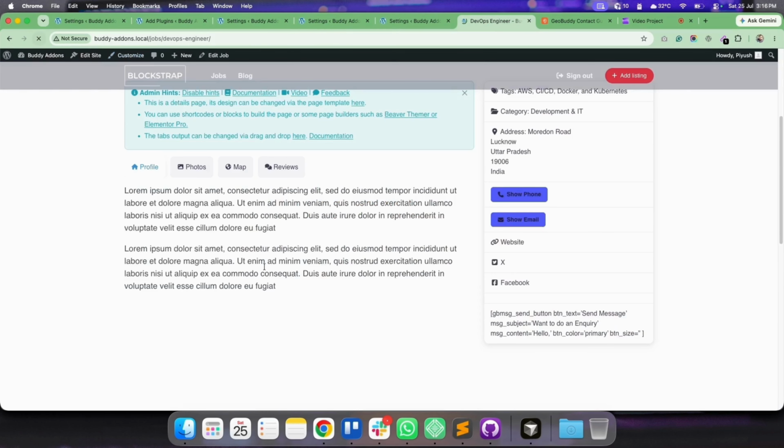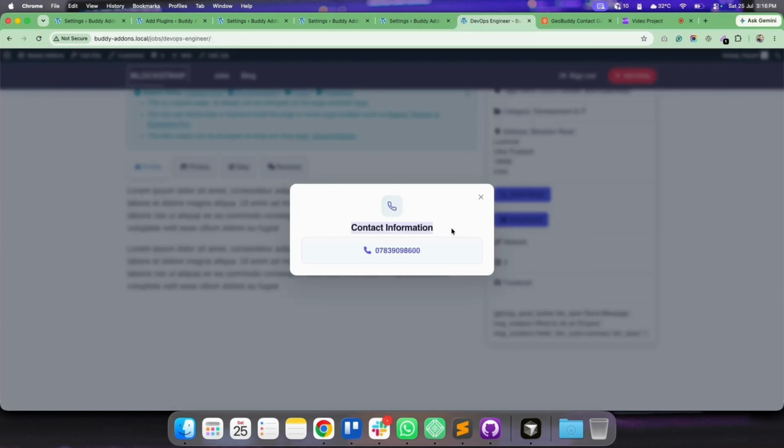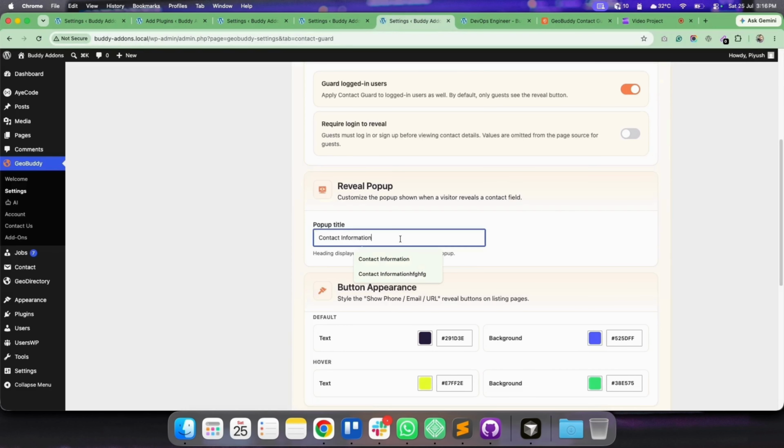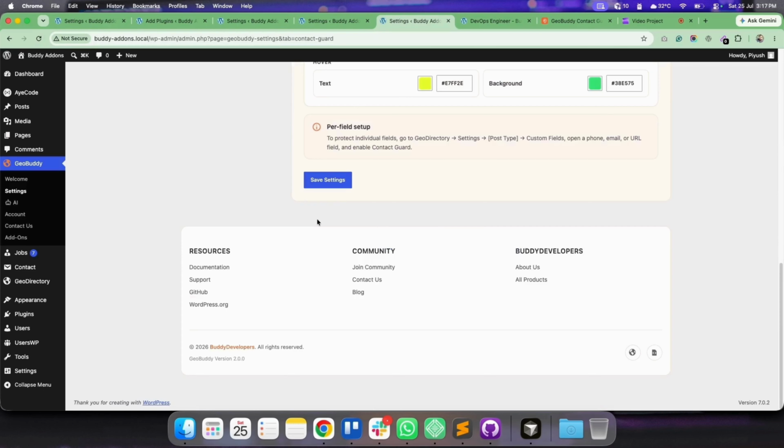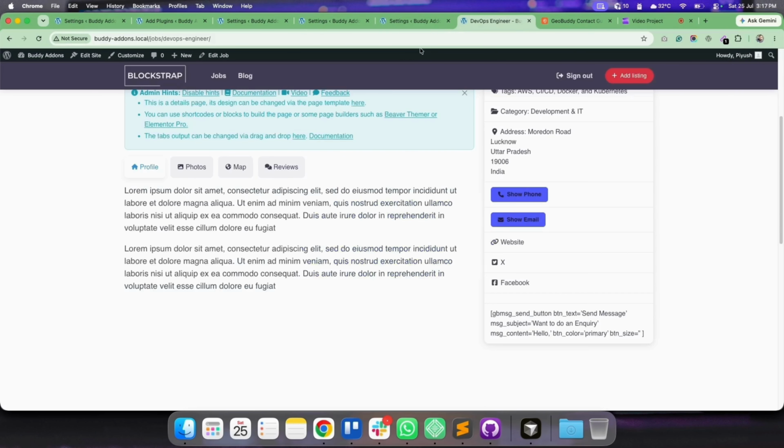Now we will see the button experience. Our hover color, text color, and background color settings are all working according to how I saved them in the settings. If we want to change this text in the pop-up, we can change it from this setting via the pop-up title. Confirmation contact information pop-up, I have changed it from here. So now this has changed. So we can also manage the text of this pop-up through our settings.